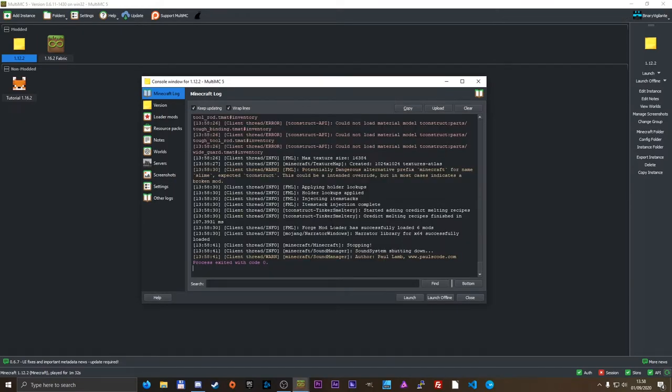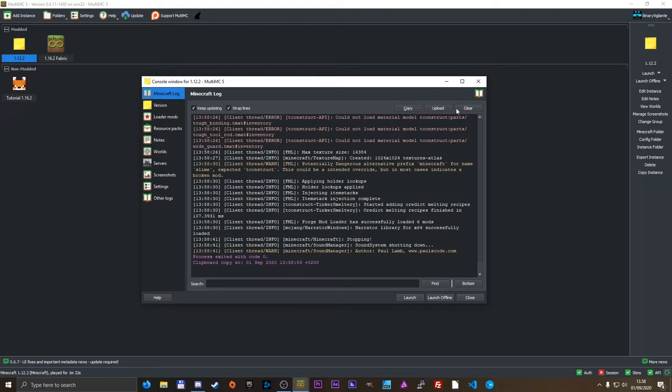And here is another excellent demonstration of the Minecraft log. The warning is in orange or yellow, and the errors are in red right here. And the cool thing about the Minecraft log is you can also copy the entire thing, or you can upload it, and you can also clear it. And this is really handy if you need to do a bug report or something like that.